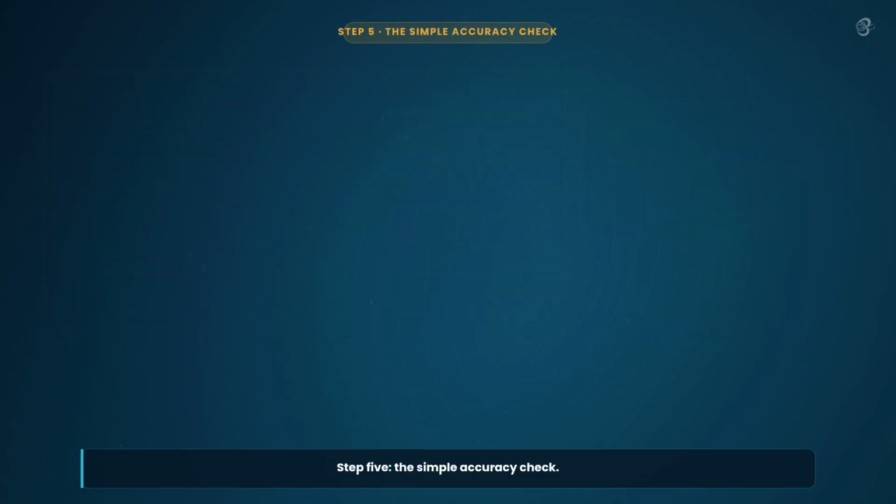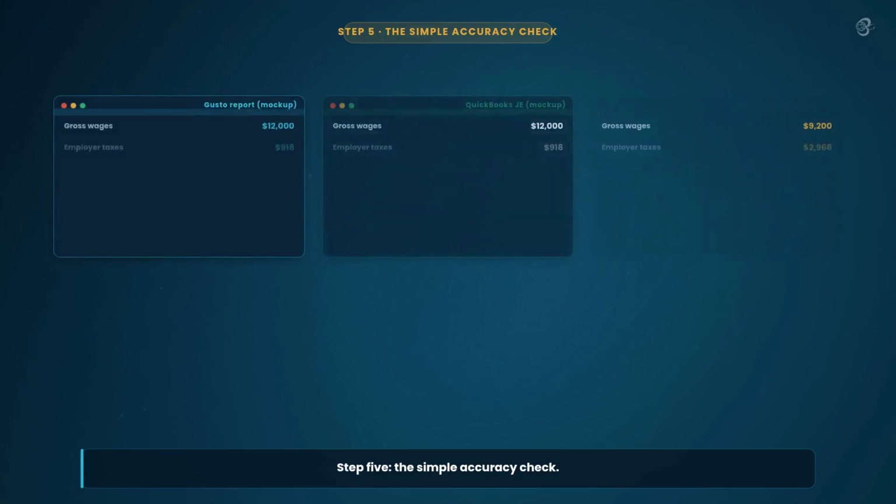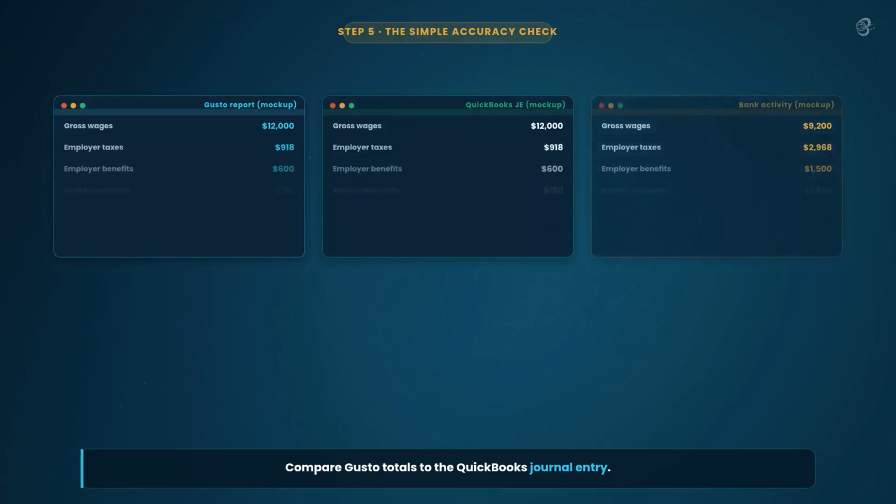Step 5 is the simple accuracy check. Compare these amounts between the Gusto payroll report and the QuickBooks journal entry. Gross wages, employer payroll taxes, employer benefit expense, employee benefit deductions, reimbursements, net pay, and total payroll-related cash withdrawals. Each Gusto total should have a logical home in QuickBooks.